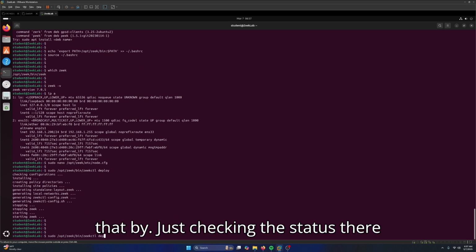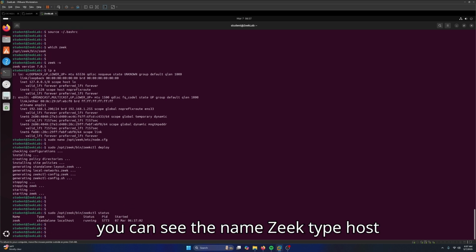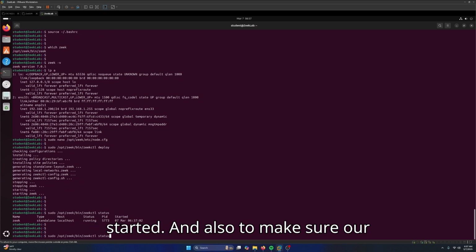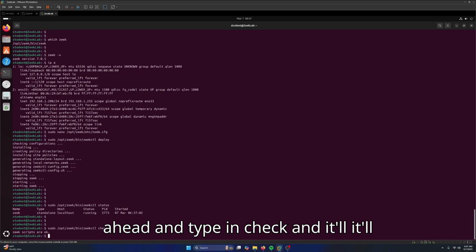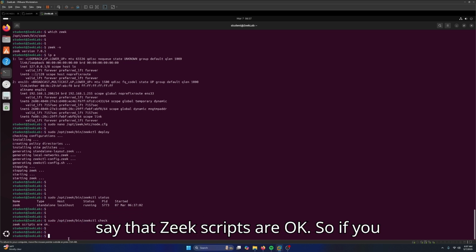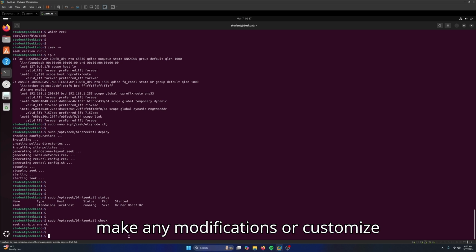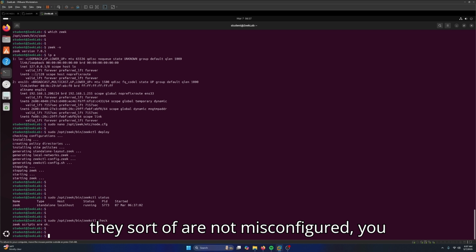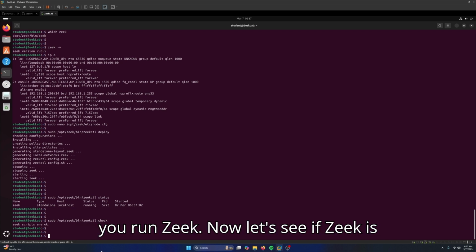We can verify that by just checking the status. There you can see the name Zeek, type, host, status, the process ID, and when it was started. And also to make sure our scripts, or well, the default scripts are all fine and running, we can just go ahead and type in check, and it will say that Zeek scripts are okay. So if you make any modifications or customize scripts and you want to make sure that they are not misconfigured, you want to always go ahead and check before you run Zeek.